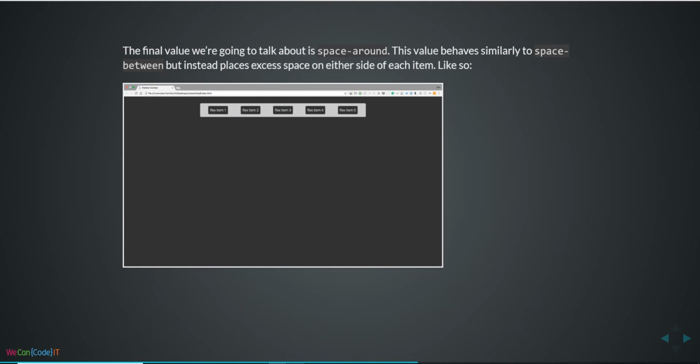So this is really nice when you want to have even distribution of your content inside of a container, but you don't want your elements actually touching the edges of your container. You can use space around instead of space between for that.